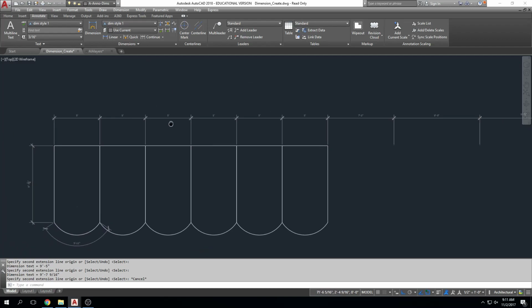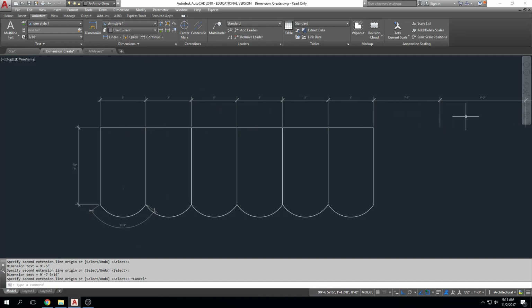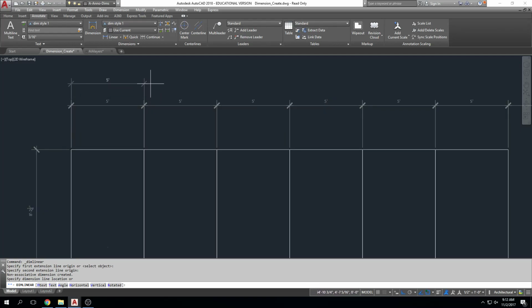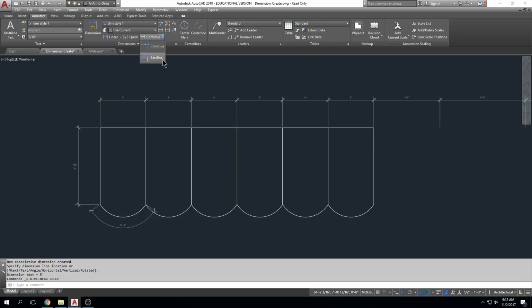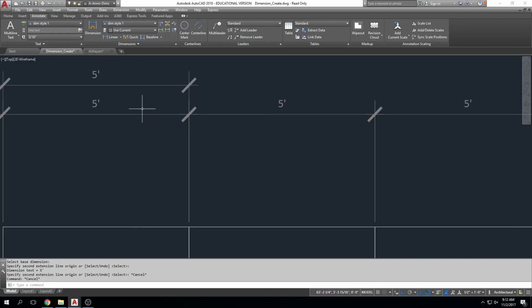I also have dimension baseline. So I've created all of these dimensions, but I want to create dimensions above them. Well, I could just click on linear, click, click, and pick where I wanted that baseline to go, click. Or I could click on baseline dimension, click on the one I want to start with, and AutoCAD starts a new dimension for me above that. And it spaces it according to the baseline spacing that is set in your dimension style.